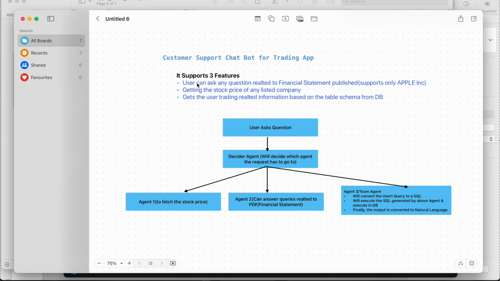What it does is it can go through the financial statement and answer any kind of question we ask related to that financial statement. That's the first functionality. And the second functionality is it can return any listed company stock price. If you ask the stock price of Apple, it can return it. If you ask the stock price of Nvidia, it can return it. And the third functionality is it can query the database and fetch the results based on the database schema.